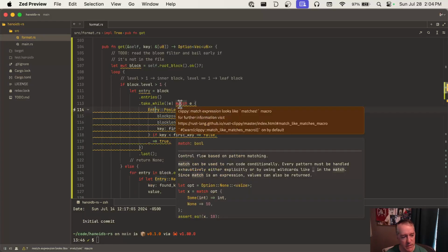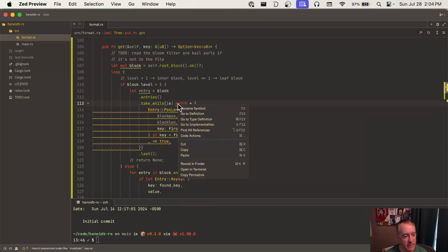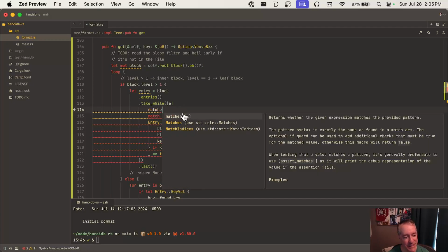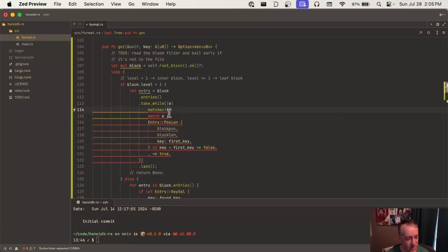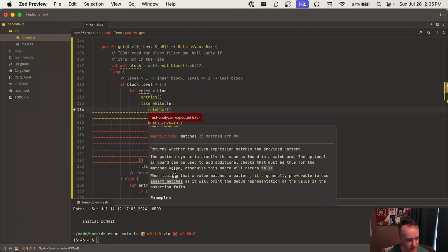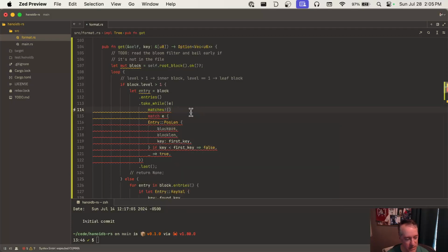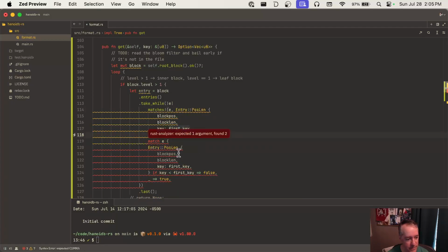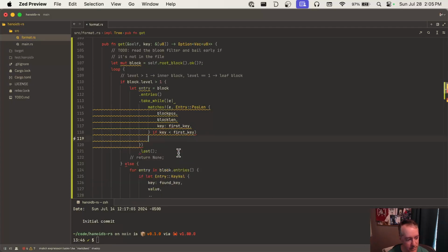Oof. What's wrong here? Looks like a matches macro. Yeah, well, help me out here, Clippy. Change it to a matches macro for me. Okay, well, let's just rewrite it. So matches takes the pattern first. Come on. No, it takes the object first and then the pattern. So we'll do matches, and then we'll just pull this out. And we want it to not match that, right?